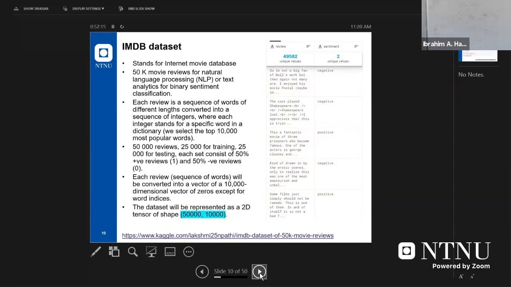So the dataset will be represented as a 2D tensor. This one was 50K, so it will be 50K times 10,000, because each review will be converted into a vector of 10,000 values. So now we convert it into this one. It will be just zeros, with 1 at the word index, right?